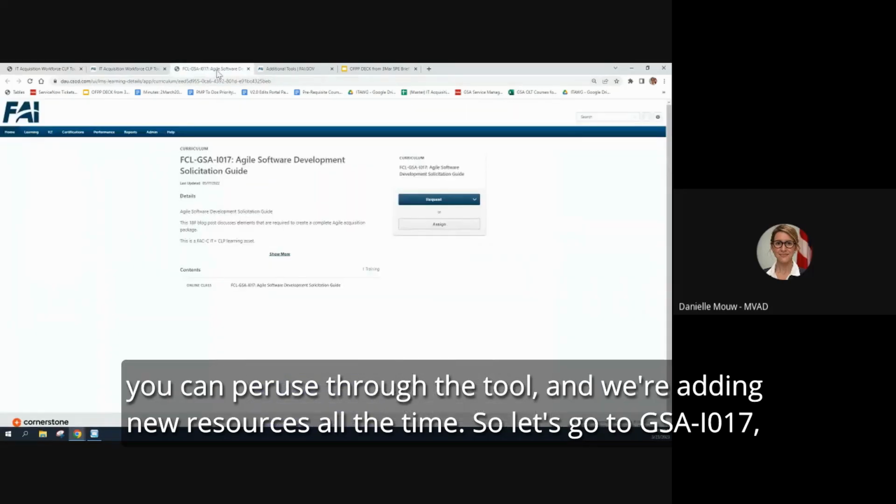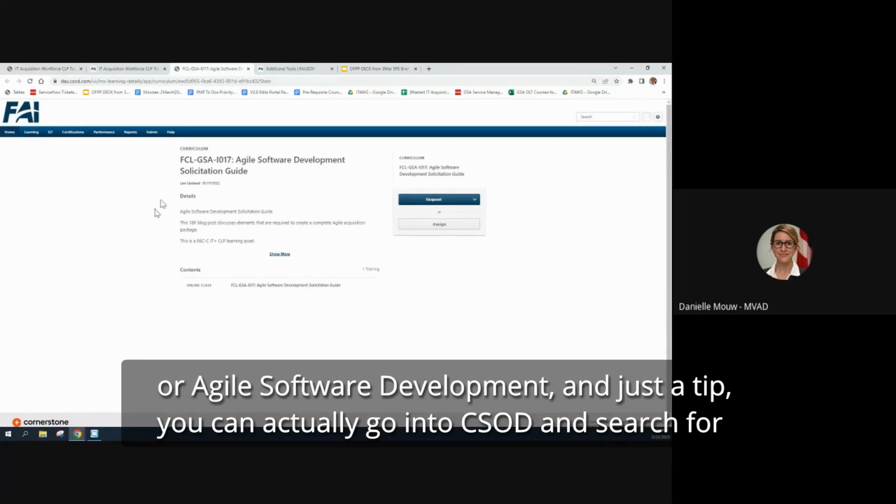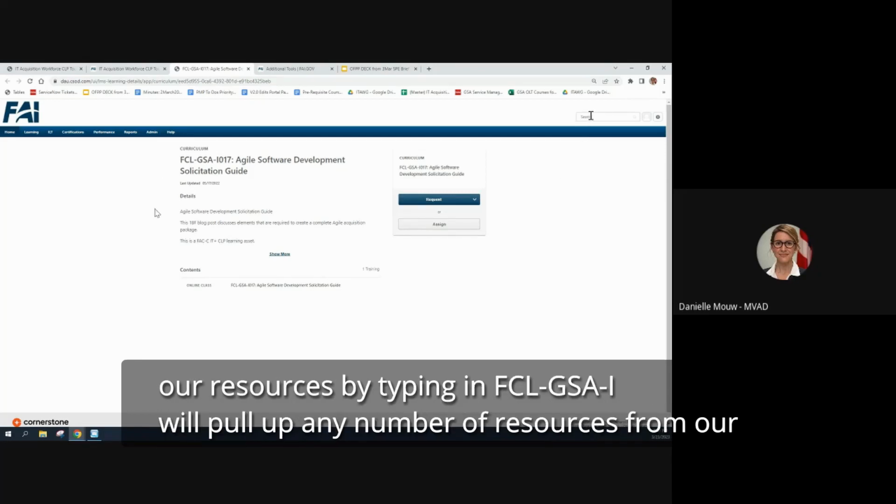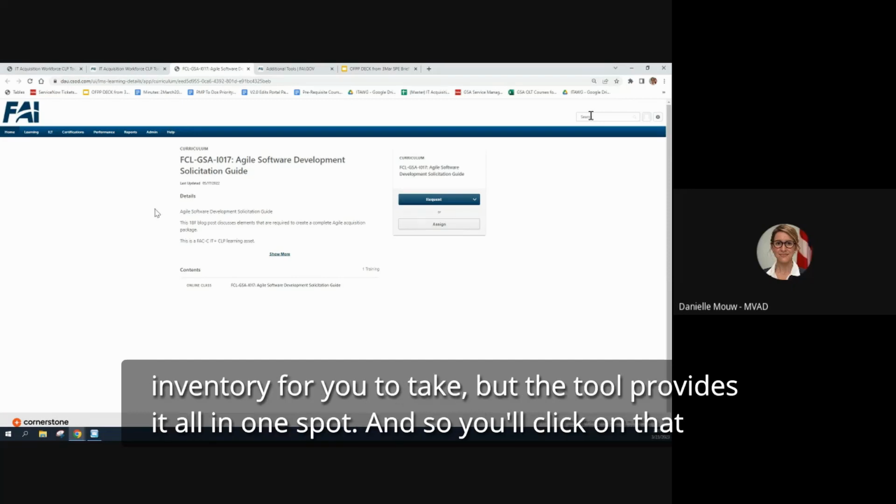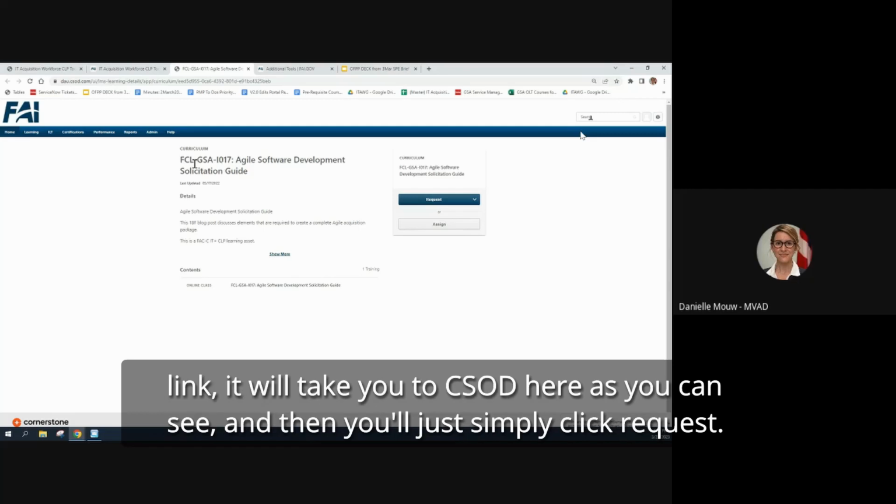So let's go to GSA I-017, or Agile Software Development. And just a tip, you can actually go into CSOD and search for our resources by typing in FCL-GSA-I. It will pull up any number of resources from our inventory for you to take. But the tool provides it all in one spot, and so you'll click on that link. It will take you to CSOD here, as you can see. And then you'll just simply click Request.